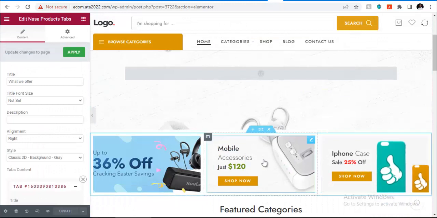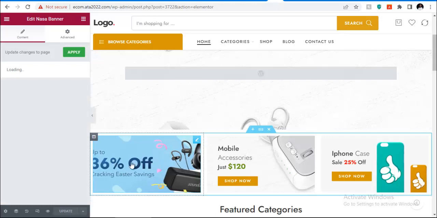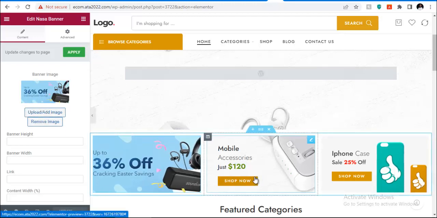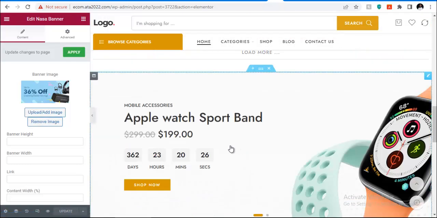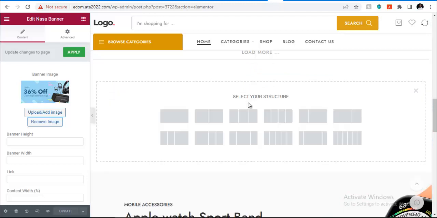So if you want to edit, you can see editing is not difficult on Elementor. Just click on it. Once you click on it, it will appear on your left hand side. You can see the image. So if you want to replace this, you can upload a new image. It's very easy to edit with Elementor. If for instance you want to create a new listing, click on this plus sign, then select anything you want. This is 1 column, 2 columns, 3 columns, like that.